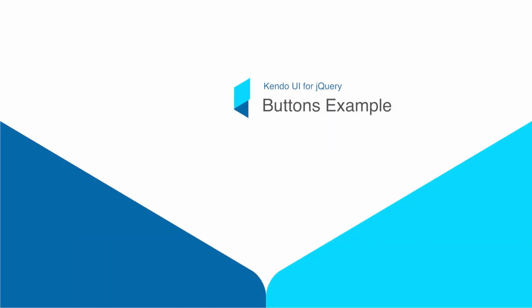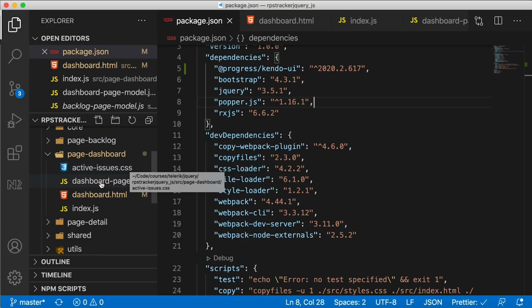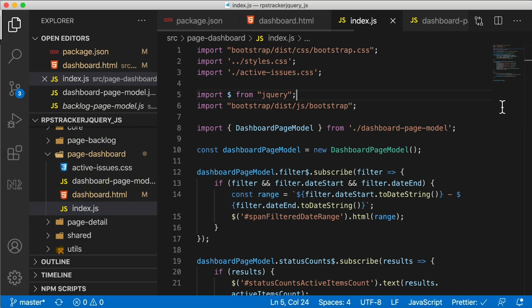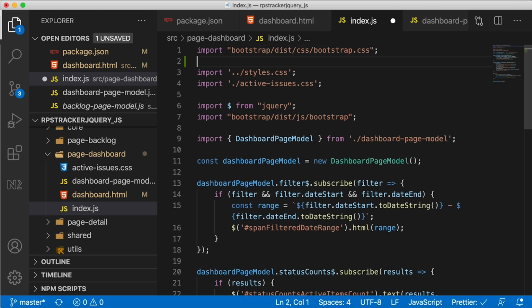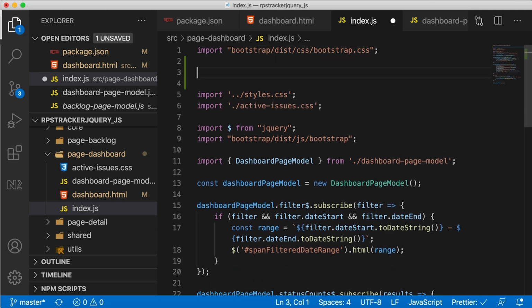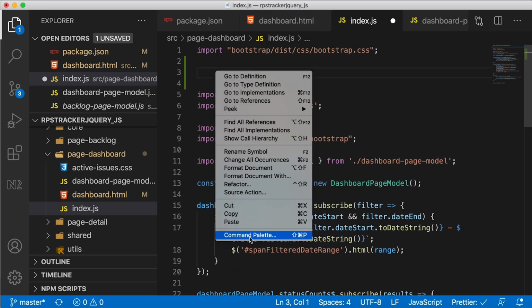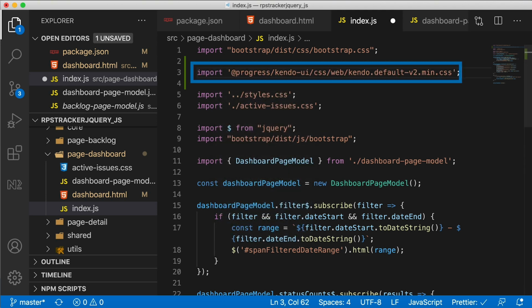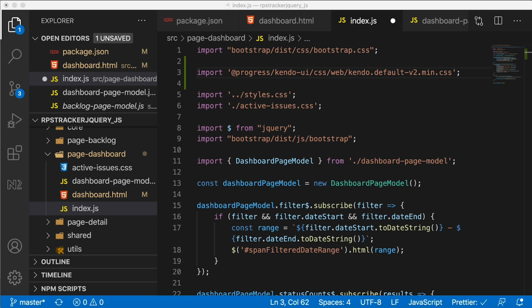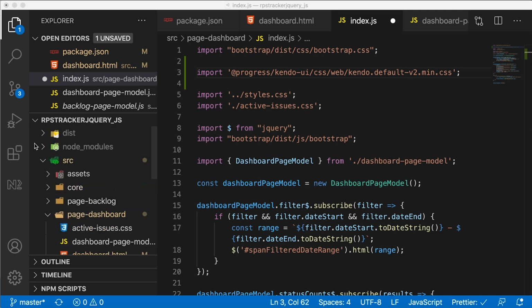Now that we have Kendo npm packages installed, we're free to use all the Kendo UI components in our application. Let's go to our code and open up the index file. Right at the top, we have our Bootstrap CSS, and then we have our own application CSS files here. Right after Bootstrap, I'm going to import the Kendo UI CSS. Just going to paste that in, and that's pointing directly to a CSS file in the Kendo npm package that we've just installed.